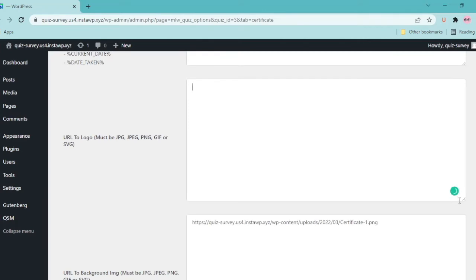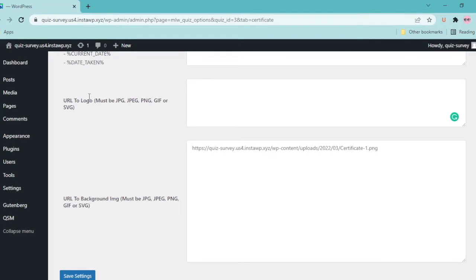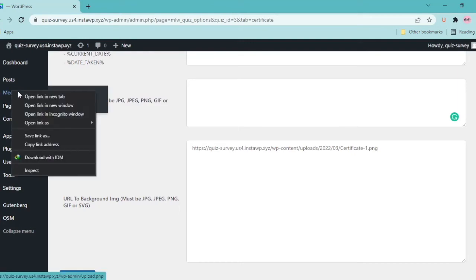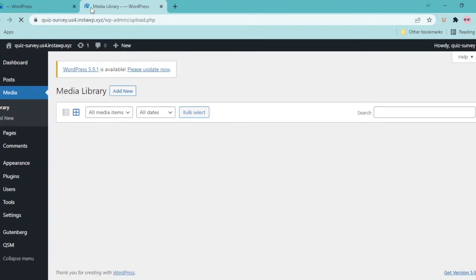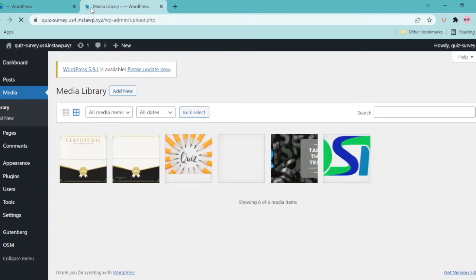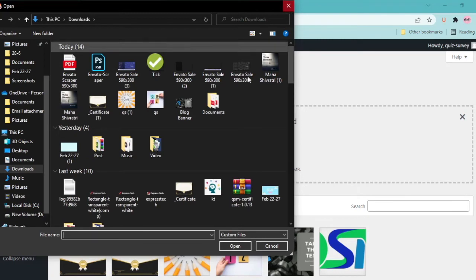If you wish to show a logo on your certificate, then you have to paste the URL here. To get the URL, open the Media tab in a new window to upload the media. To upload the media, you have to click on Add New. Then click on Select Files. Your window will open where you can see your file. Select the file and click Open.